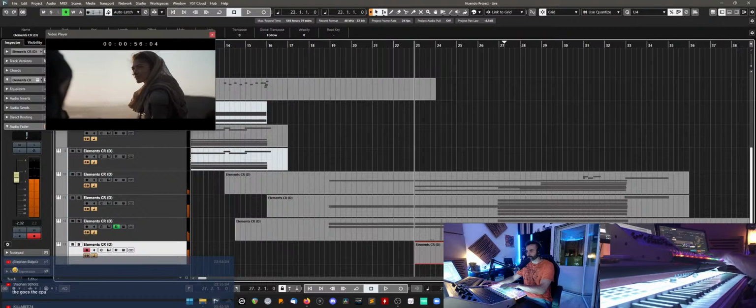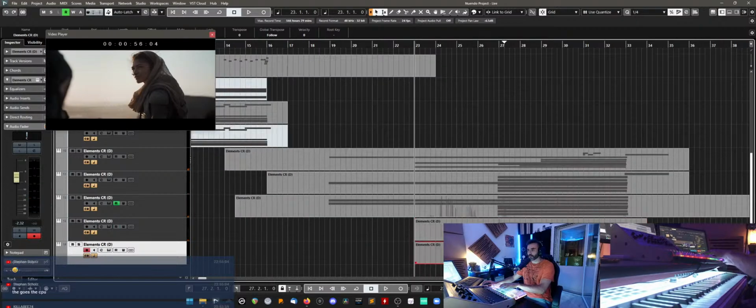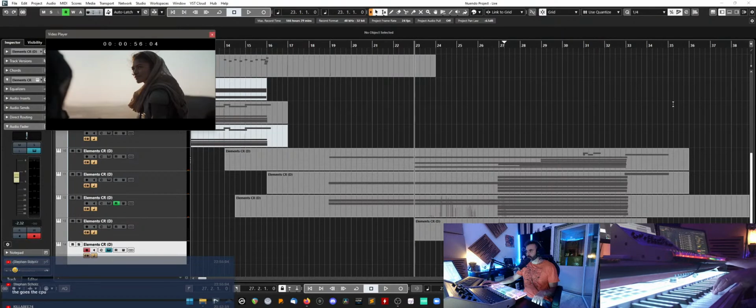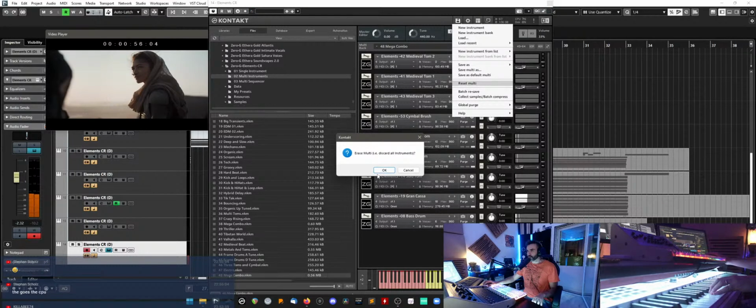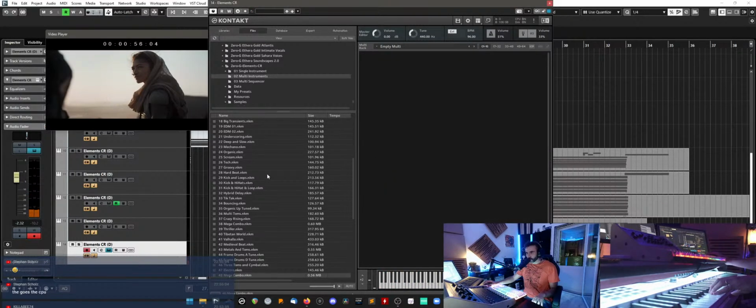Duplicate. Of course, now I'm not using any external effect. Reset. And let me try with another nice low deep drum. Multi combo, massive taikos.